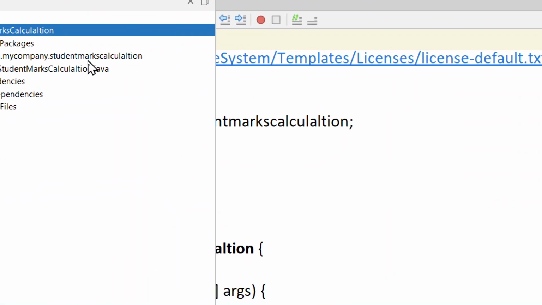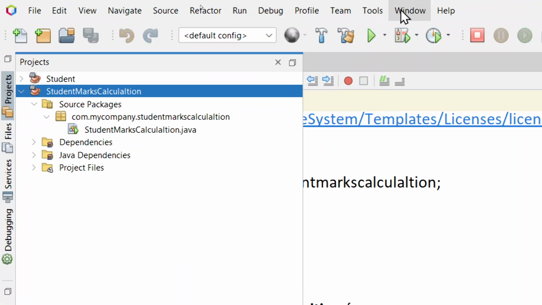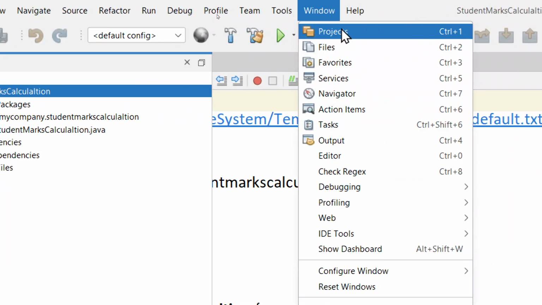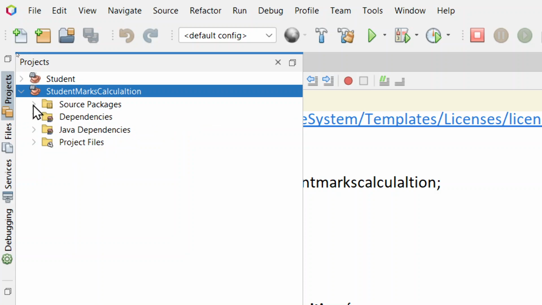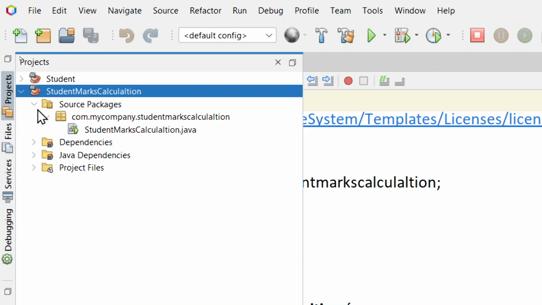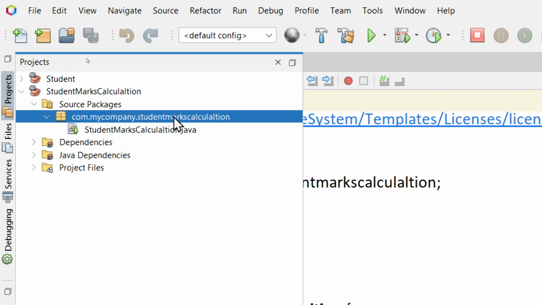So let me go to the project here. Again, if the project is not visible, go to the Window menu and see the Projects option here. If you click on it, you will get this project on the left-hand side. Go to the project and open this source package. If it is not open, open it by clicking on this arrow. Then open this package that is available.